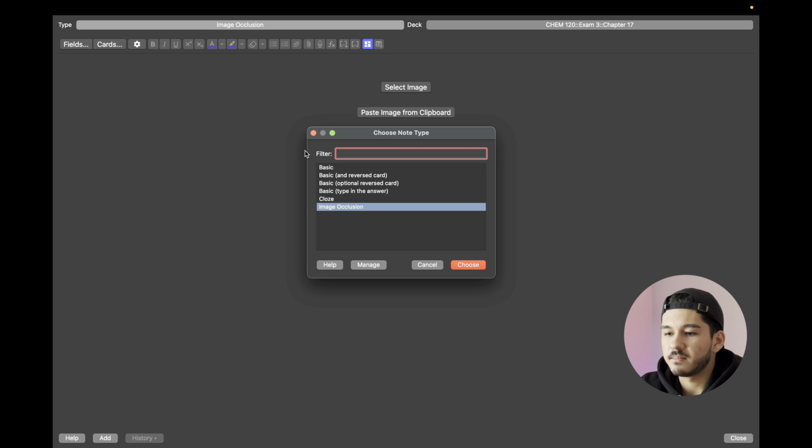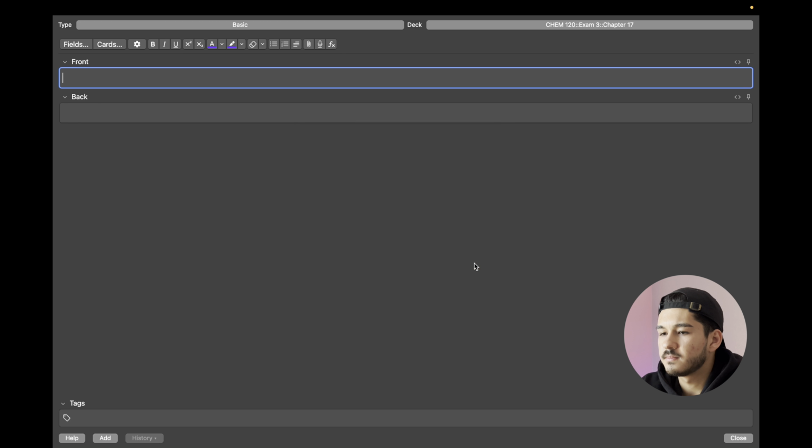And for the type, Anki has 3 main types of flashcards. You have the basic one, like how you see on Quizlet. You have the cloze deletion, which is like fill in the blank. And then you have image occlusion, which is best for diagrams, and we'll go over each of them. So let's start with basic.